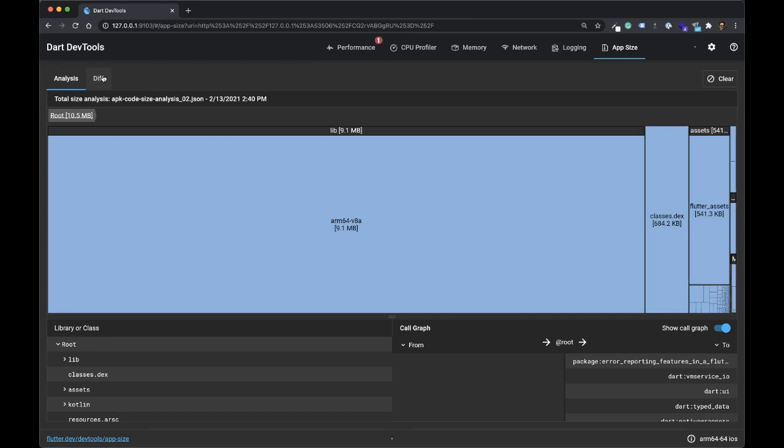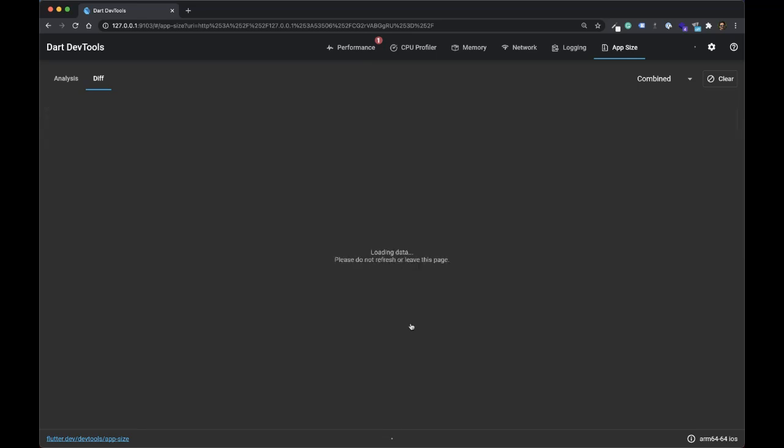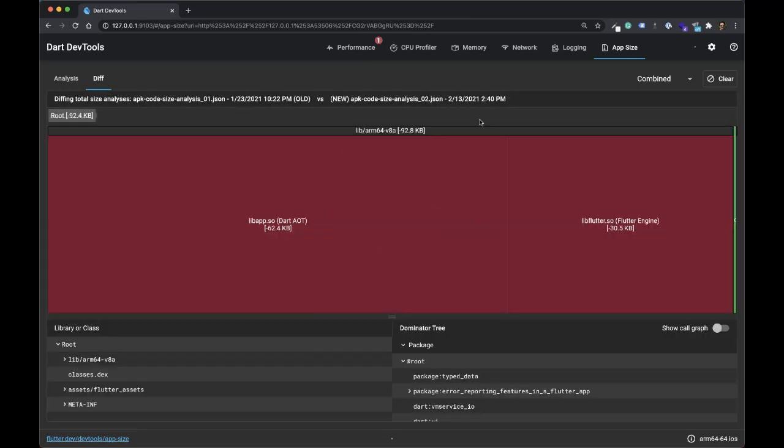Another tool that you also have here is diff. You can see the difference between two apps. I actually have two right now. That's version 1, and that's version 2. If you have two different versions of your app, you can keep these analyses, and what you see right now is the difference between these two. And there are some differences here, for instance, this is one of the differences.